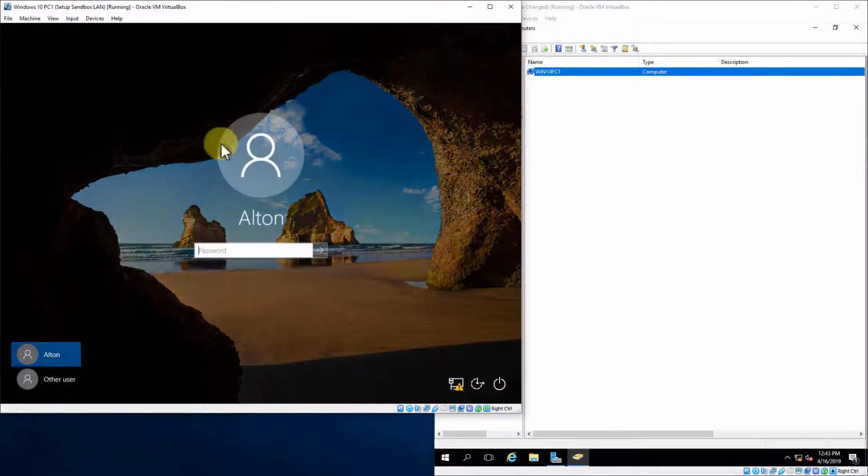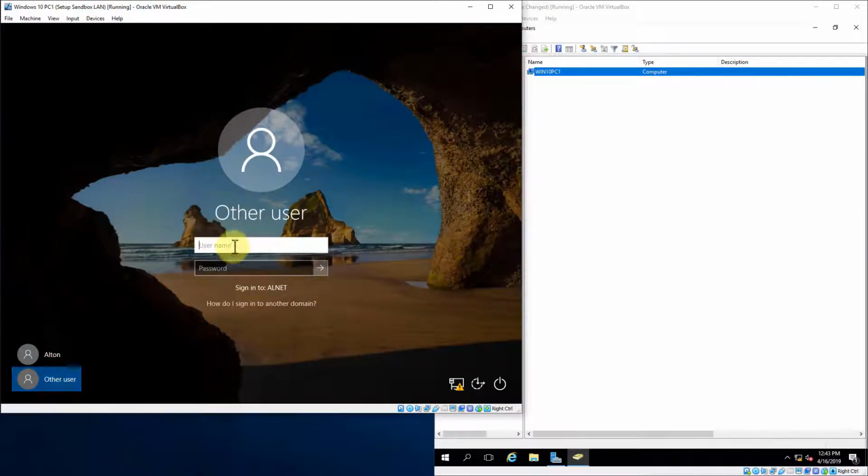So now if we go back to our Windows 10 machine, if we typed in our password here, this is going to log us into our local computer. So we have to go to other users, and you'll notice it says sign into Alnet. So just to be safe, always do Alnet forward slash, and that's going to make sure that it's signing into the domain the first time. We haven't created any user account, so we're going to log in with our administrator account.